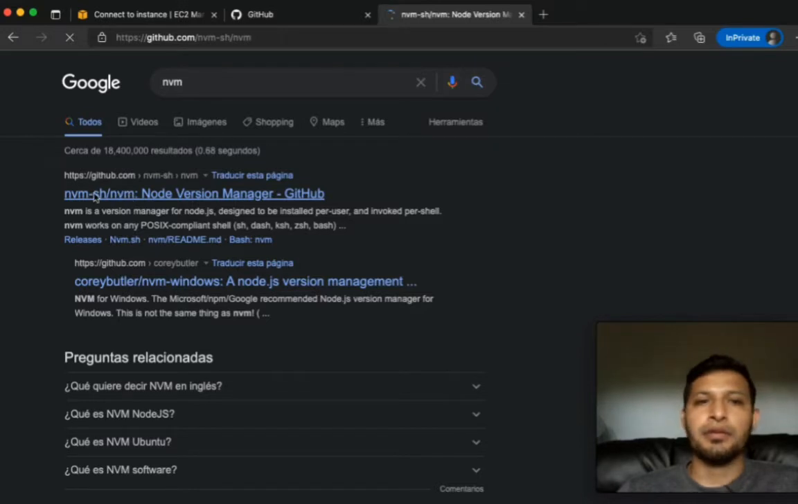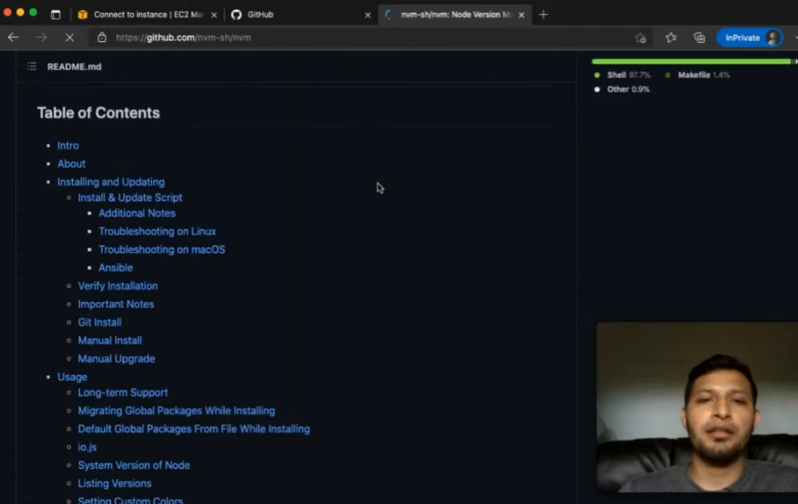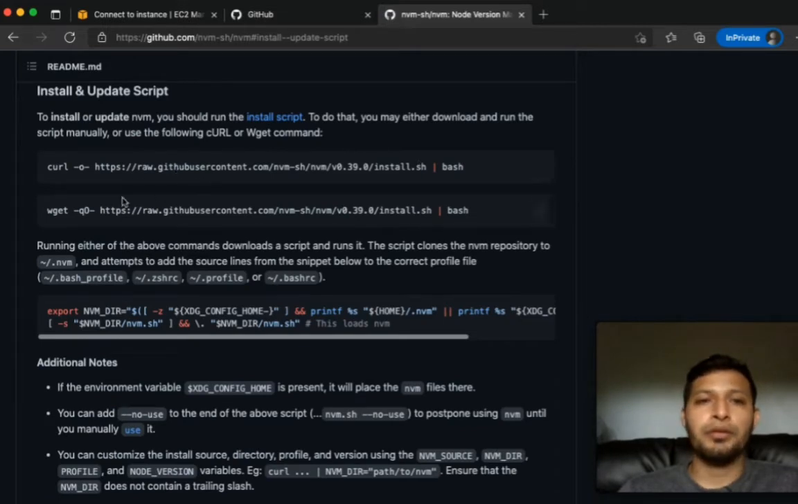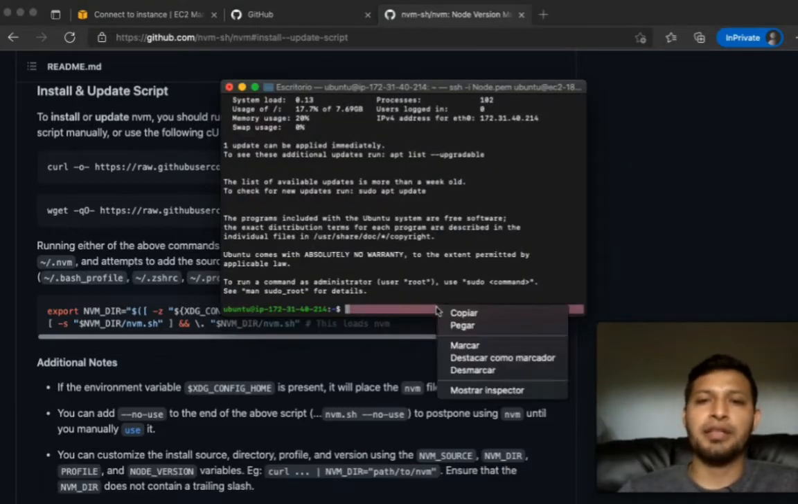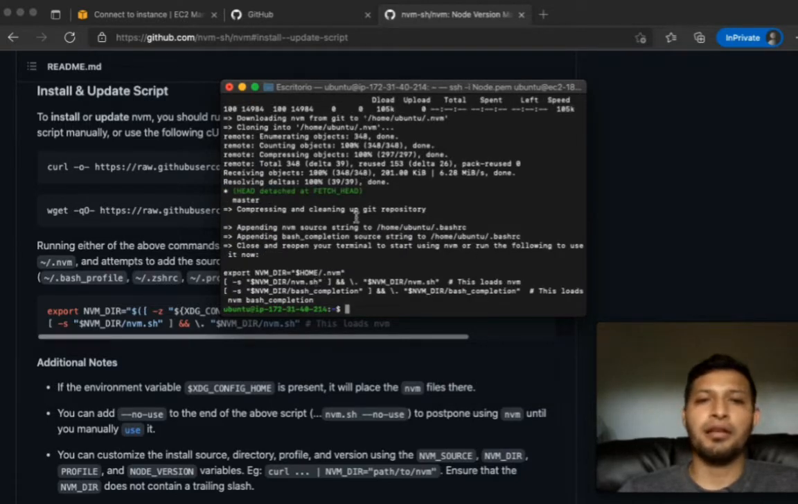This one is the repository. We are going to look for the install and update script. So we're going to choose the CURL. We're going to copy all this command, go to the terminal and paste the command, and it's going to be installed very quickly.